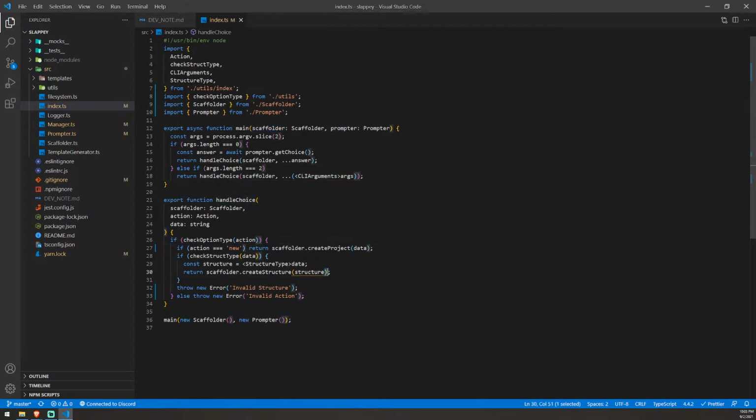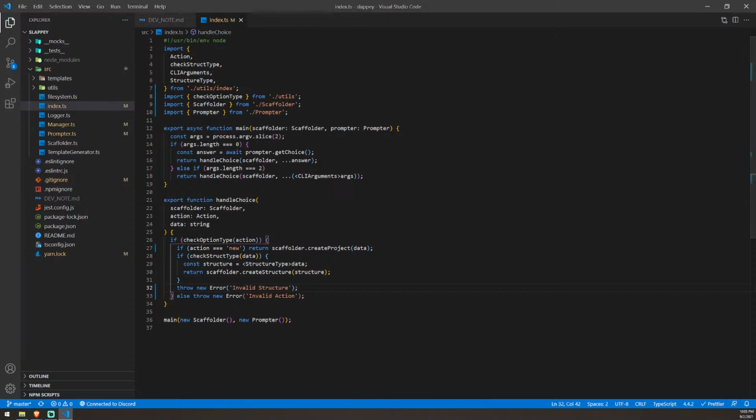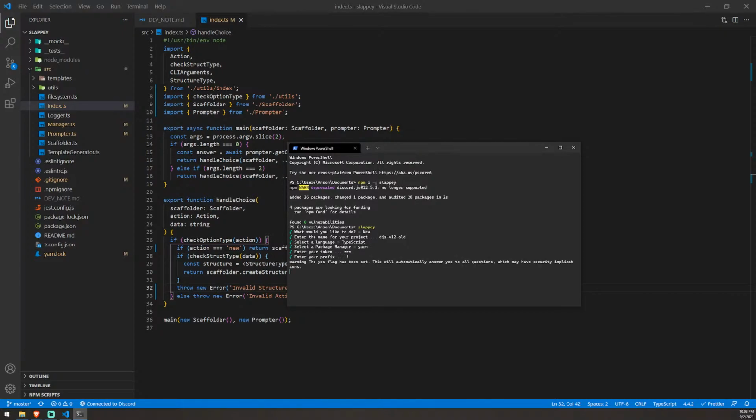Okay, so handle choice. Okay. So I think the only thing that we really need to worry about is, well, first I need to actually use this package first. So let's do npm i -g slappy, and yeah, it even says no longer supported. So that's good. Okay, so let's create a new project. So let's just do djs v12 old, and we're gonna generate TypeScript. We're gonna use yarn. Type in 123 for the token. Type an exclamation mark for prefix. So let's do its thing.